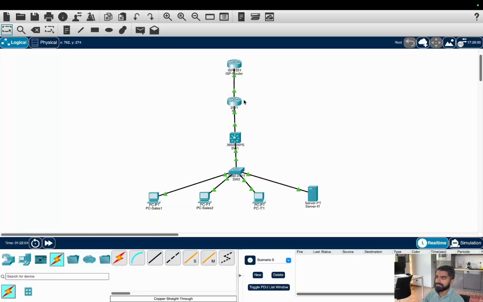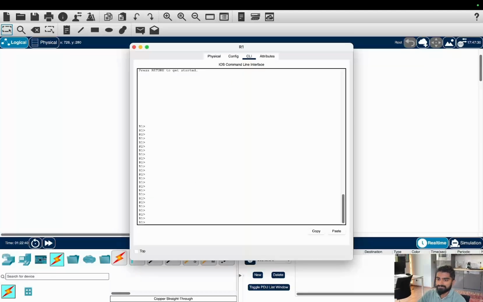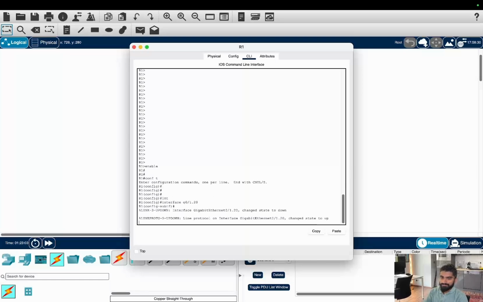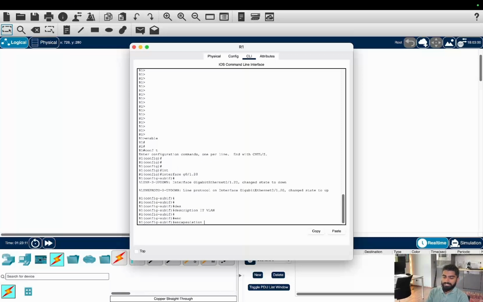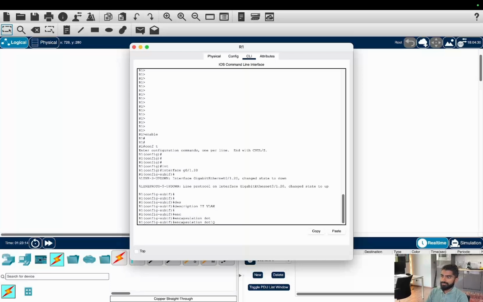The sales subinterface is already there in your starting config, but the IT one is missing. Let's add it now. Pause the video if you need to, then type this in with me. So, enable, conf t, interface g0/1.20 to enter the subinterface config. Description IT VLAN. Encapsulation dot1q 20.